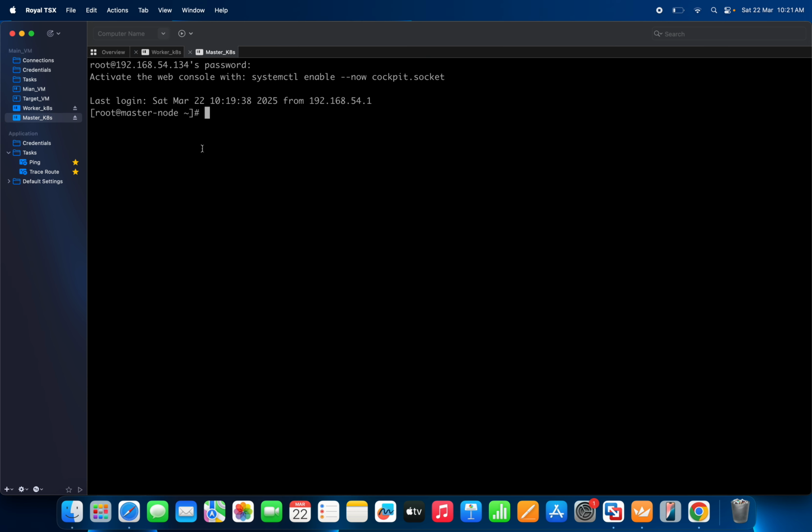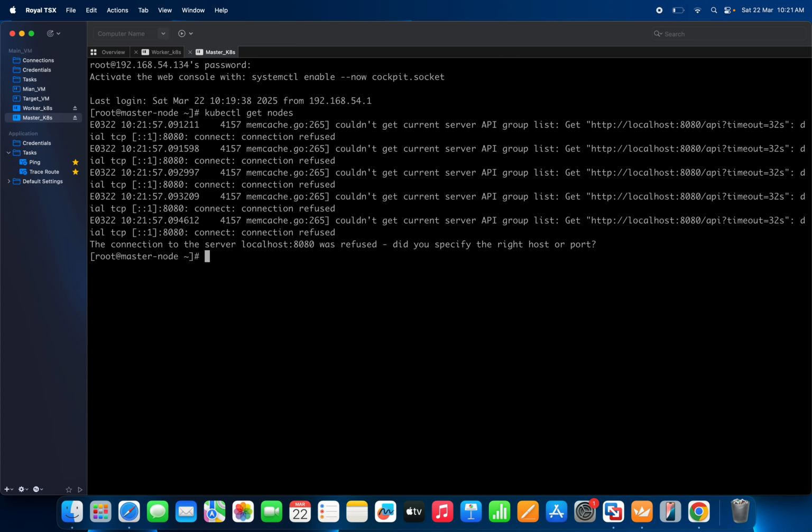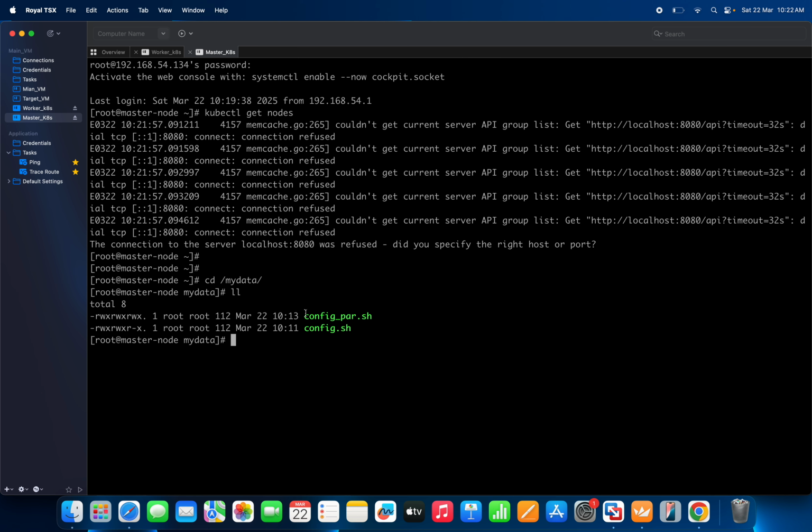Let me open my master node again and run kubectl. I closed the session and reopened a new session, and then I'm running the get nodes command. Again I'm getting the same issue. So running it last time did not help. In this case, what I have to do is run this again.